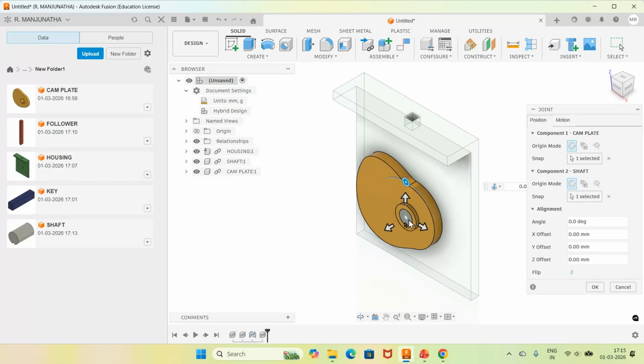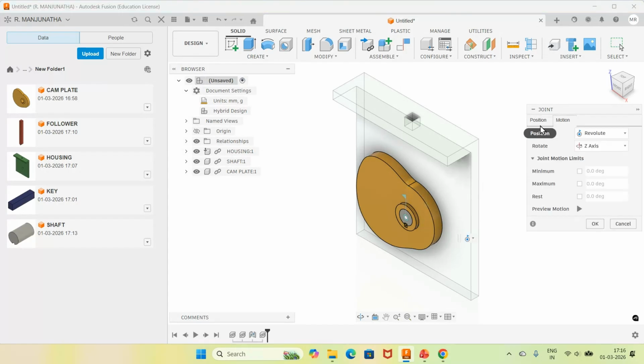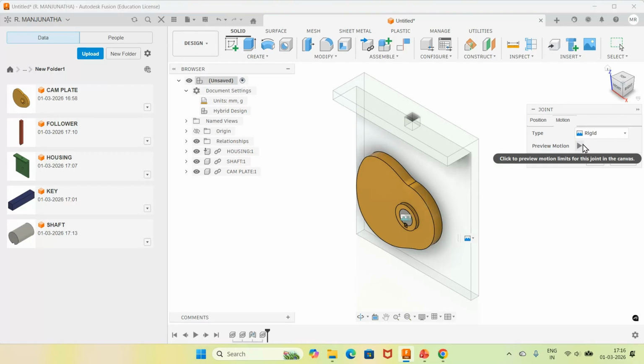So the shaft is rotating with respect to the housing. Housing is fixed. So the cam should be fixed to the shaft. Then only you will have the assembly. Otherwise, it is not possible, the relative motion will not take place. So I'll therefore go to the motion, and here you come down to rigid and say okay.